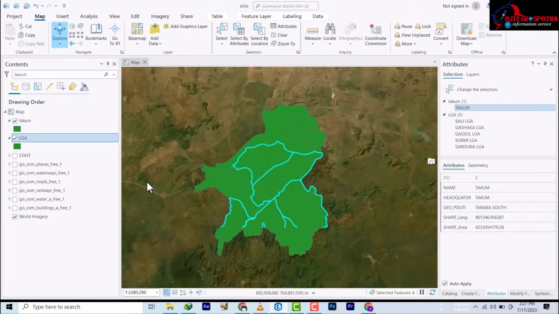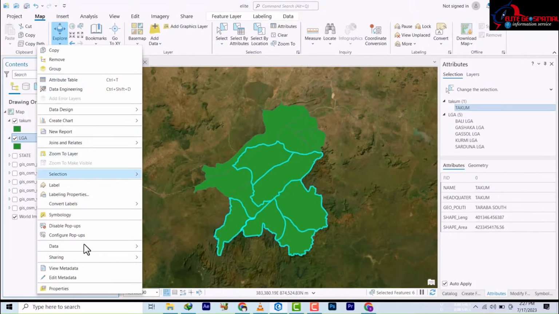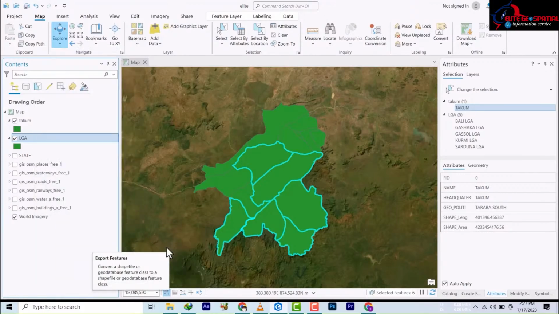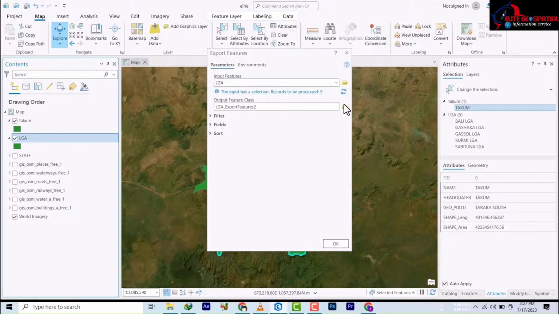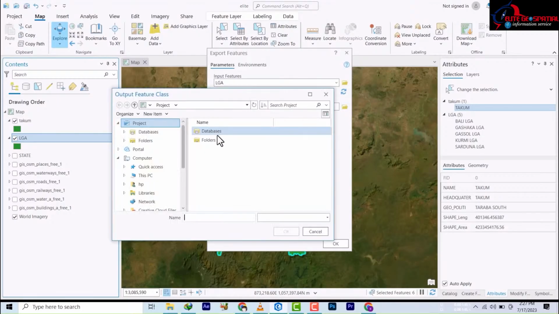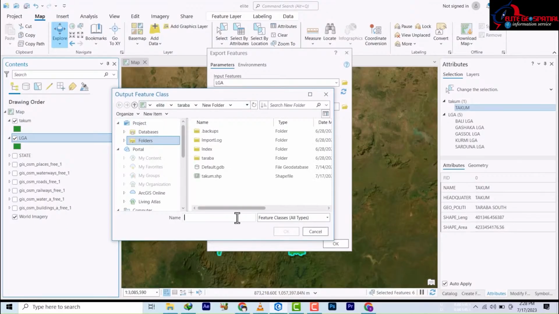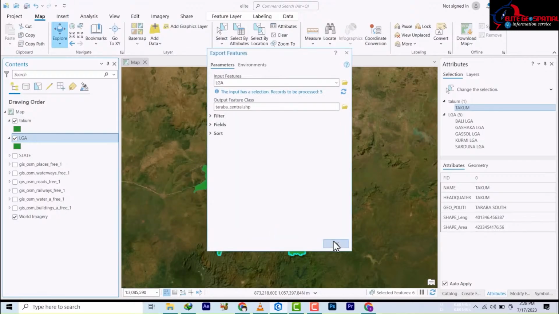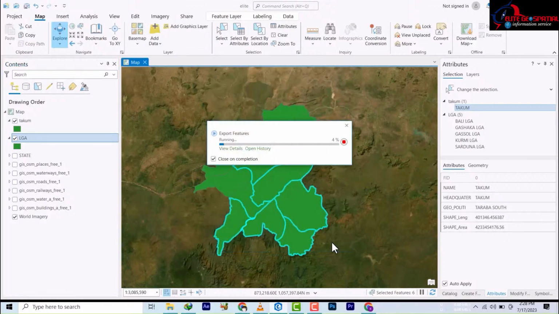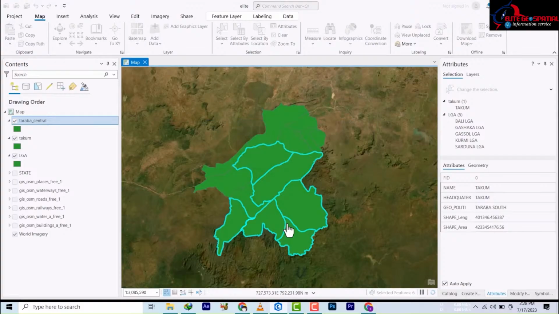So let's close it out, and then we can now right click here again and come down to data and export feature, and then we do as before. We click and then we save it as Taraba underscore. You press shift and the dash, the normal dash on your keyboard, so you press shift and it becomes underscore, Taraba Central. So all of this contains the data that are from Taraba Central. So okay, it has selected out the local governments that are within Taraba Central.